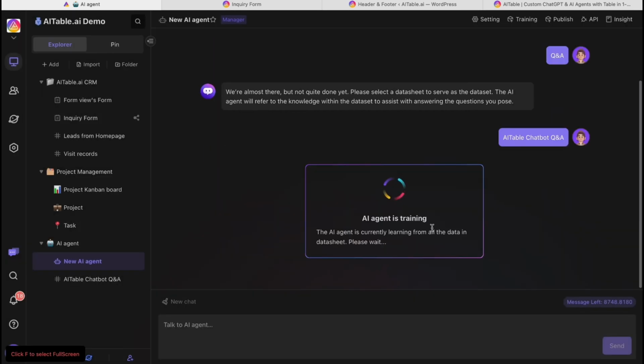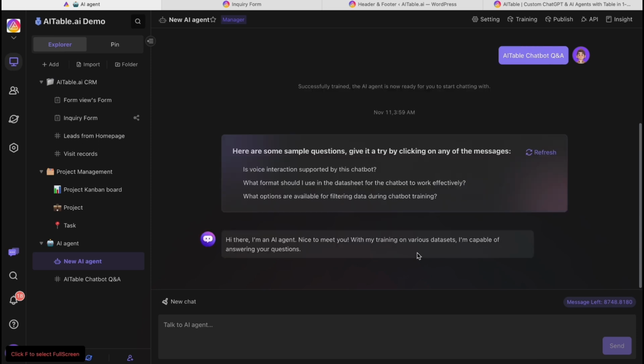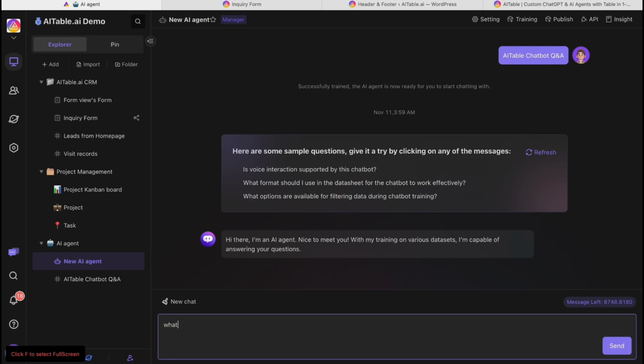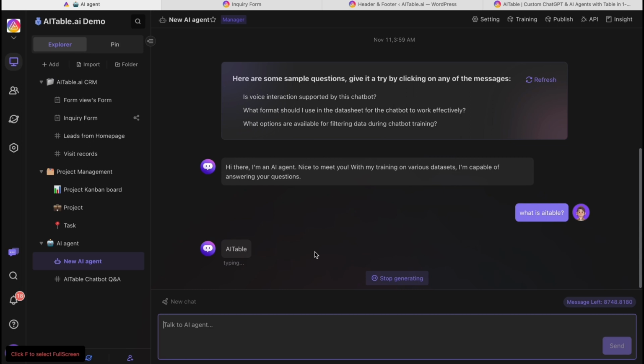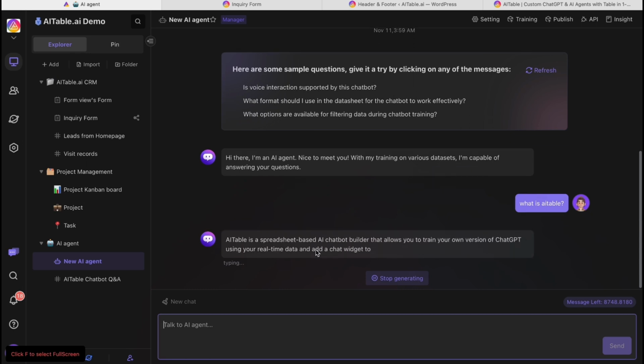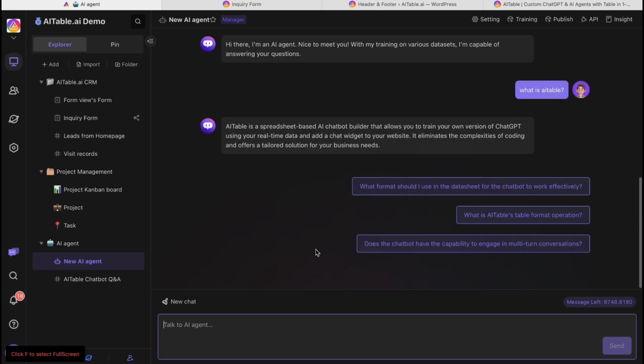and now it is training. Okay, done in just a few seconds. Now the chatbot can be used. It will pop up some suggested questions. And then you can also just type what you want, for example, what is AITable. And it will show you the answer based on the data set you fed to it. And also, you can see here, it gives you suggested questions.